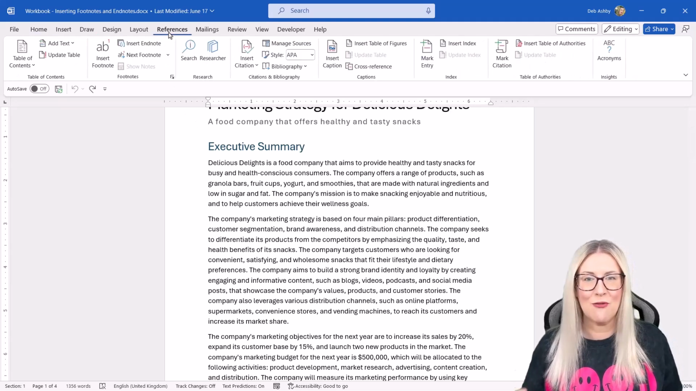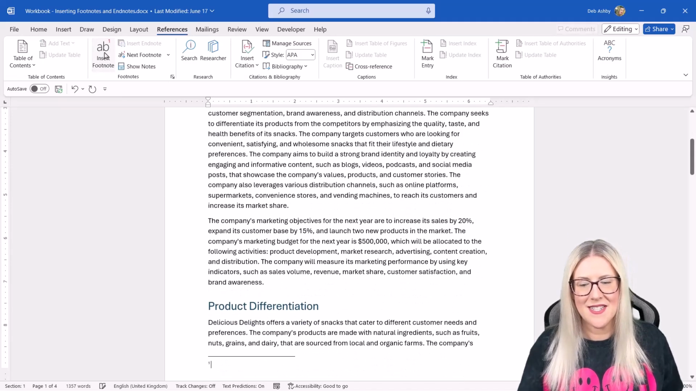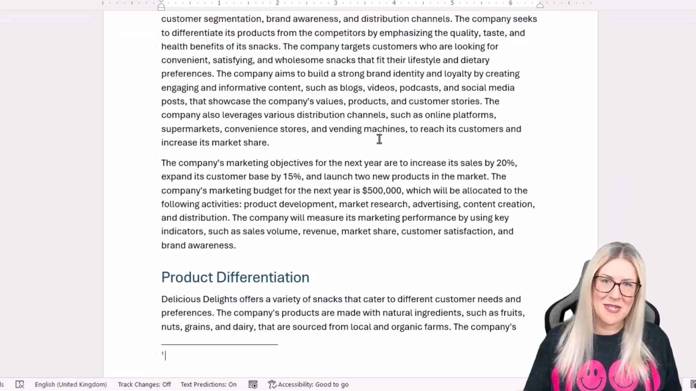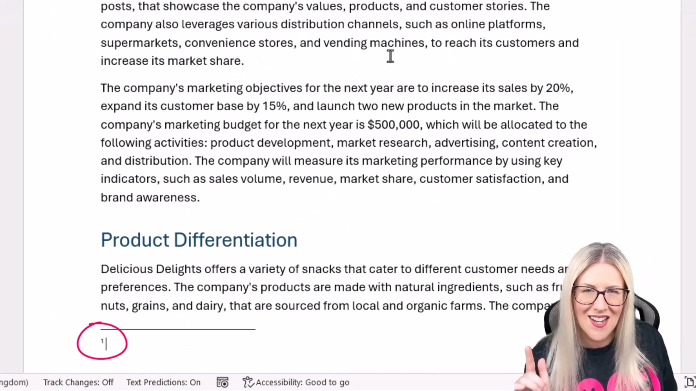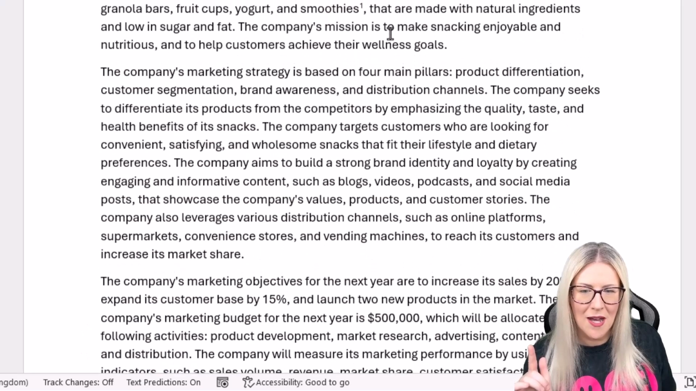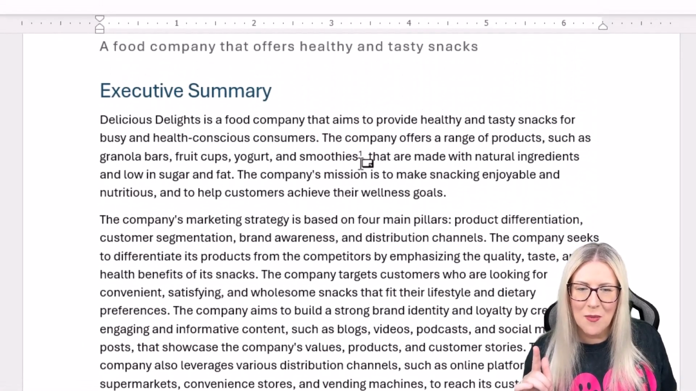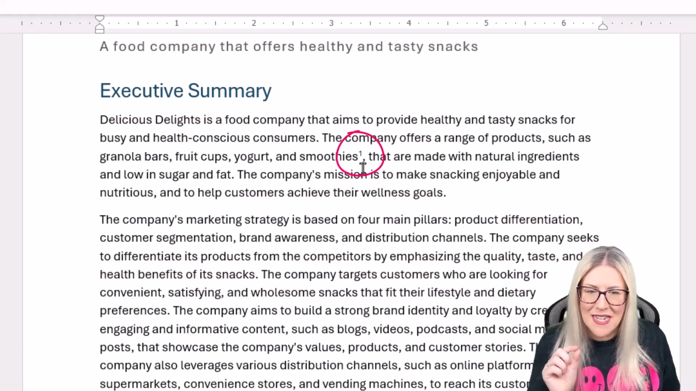I'm going to go to the References ribbon and we have a Footnotes group just here. So let's insert a footnote. It's going to immediately jump me down into the footer of this page only, and it's going to put in a teeny tiny 1. And if you scroll up, you can see that that teeny tiny 1 is next to the word smoothies as well.